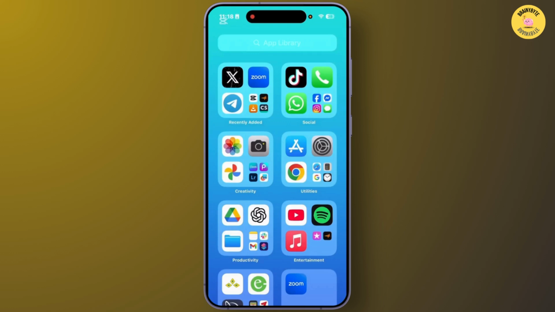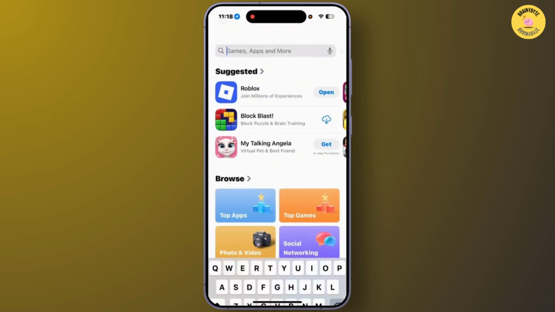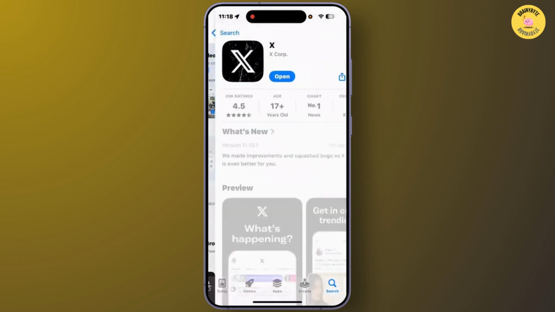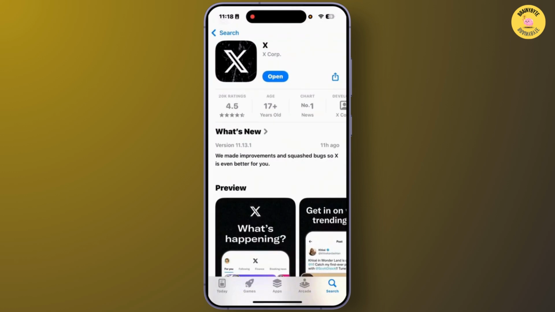Open up the App Store or Play Store. After that, search for the application Twitter or X. After you find it, if you find any update, simply tap on update. After you update to the latest version of Twitter, your problem should be fixed.